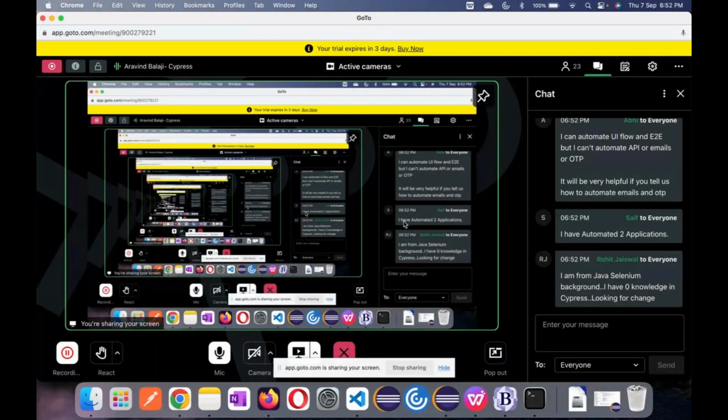As I understand from the group, a few people have been practicing Cypress, and you have a couple of things that you need to cover on Cypress. It's very well most welcomed actually. I understand there are a couple of topics related to email and OTP, and how to automate API. The API topic is quite interesting. We have 2 to 3 sessions on API, on how to automate and how to create a framework.